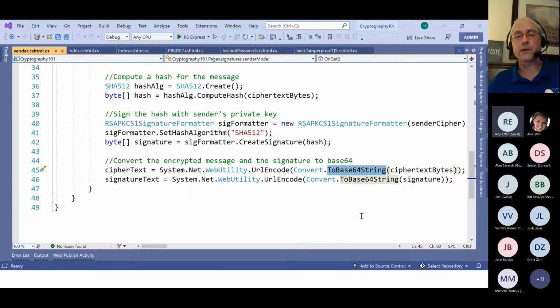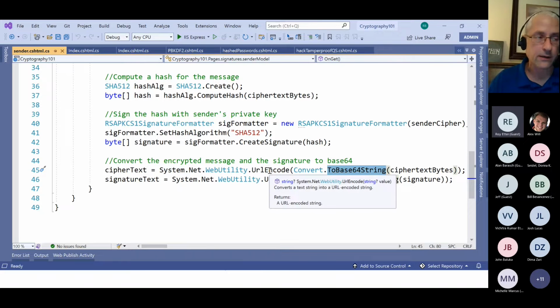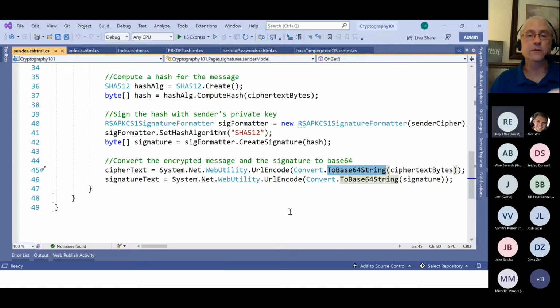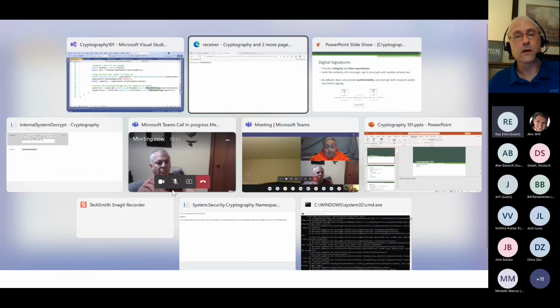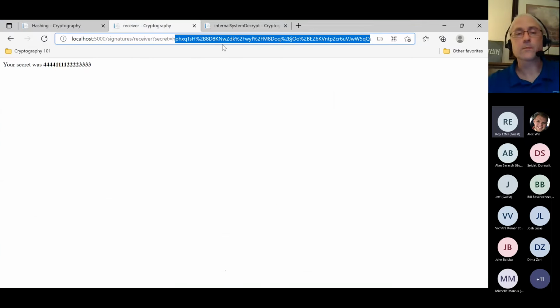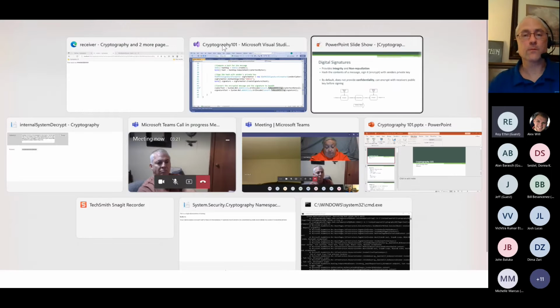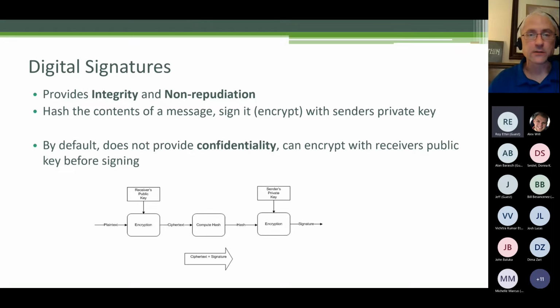And because I'm putting it on a URL, if I use base64 encoding, I also want to use URL encode so that they're safe characters to use on a URL. That's why earlier I was using hex. You can use whatever you want as long as you agree with your partner. But this just shows you if I use base64, I might have to URL encode it. And then that gets tacked on to the URL as we saw. Okay. So that is digital signatures.